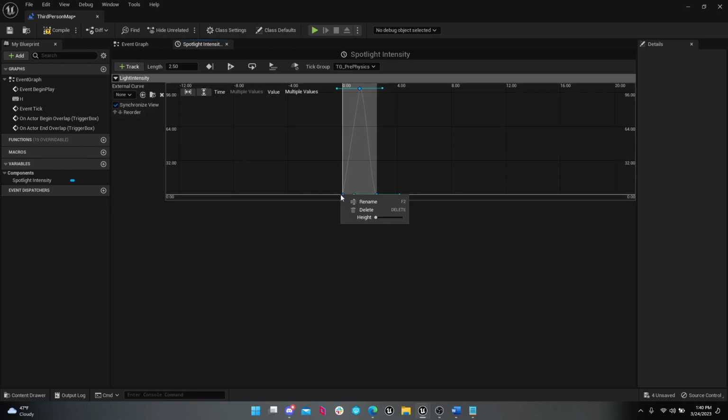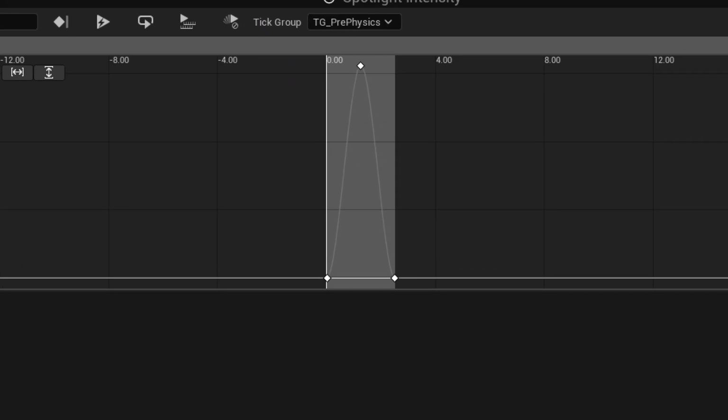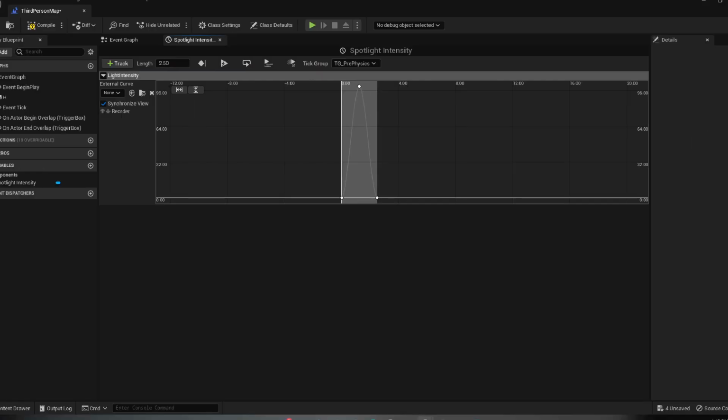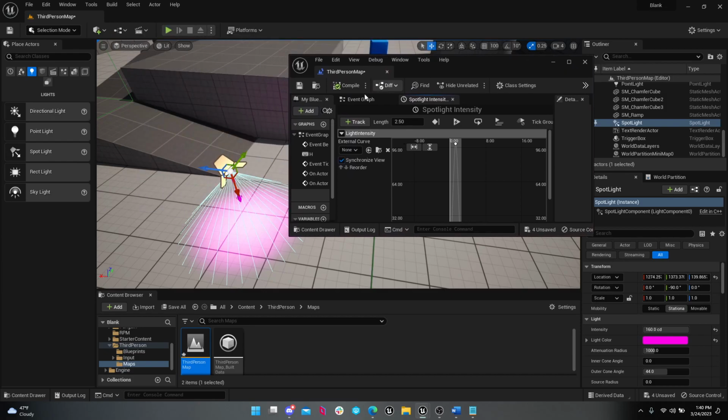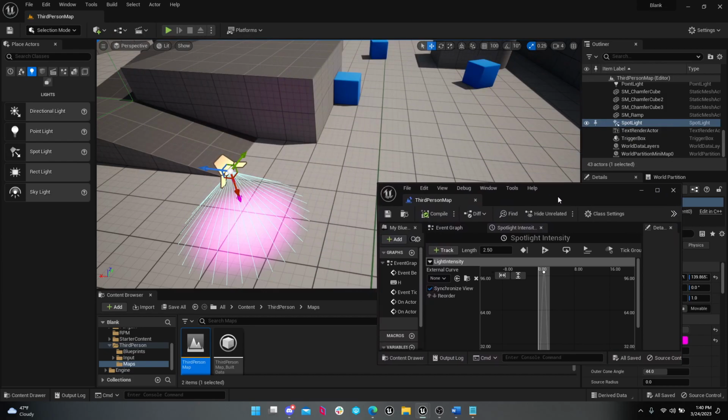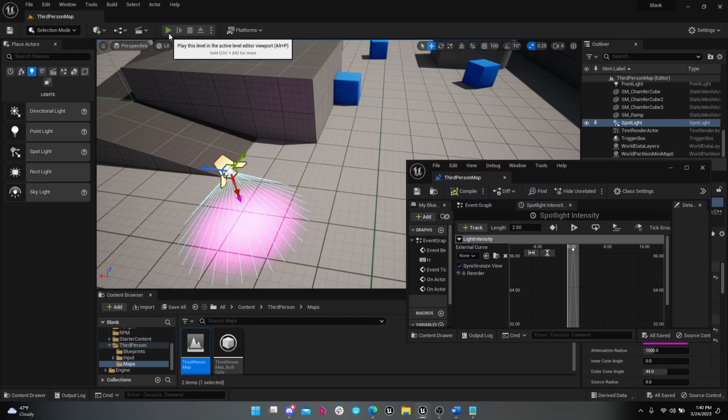Select them all, right click, auto. So now it has a little bit of easing on it rather than harsh straight lines. So easing in and easing out. Cool. Compile. Save. Now what happens when I click play?